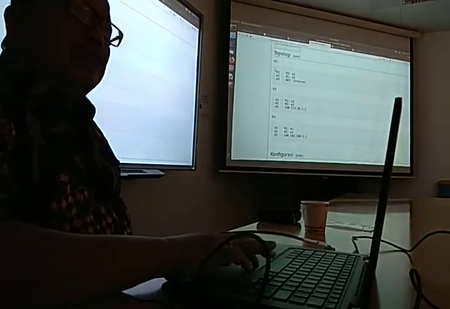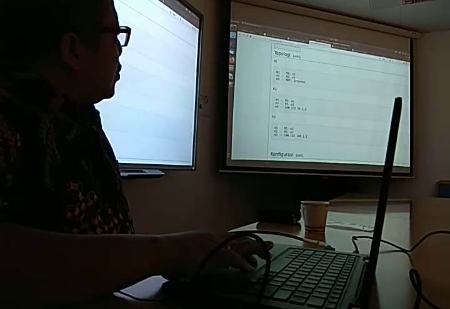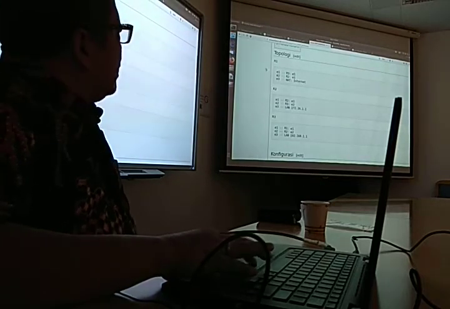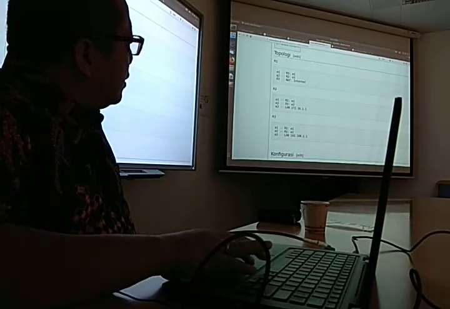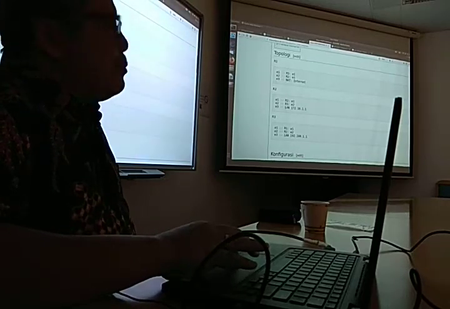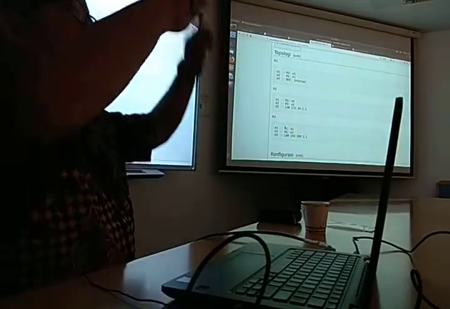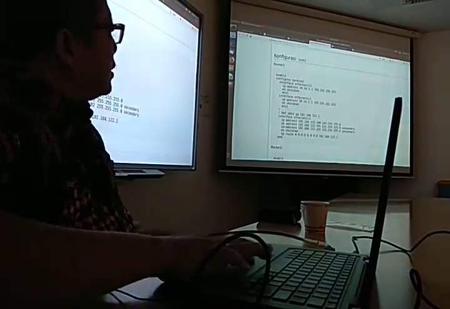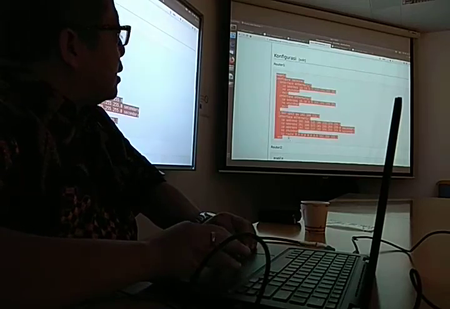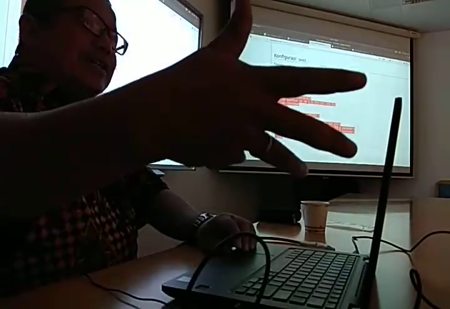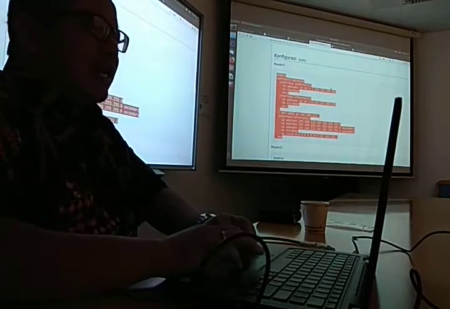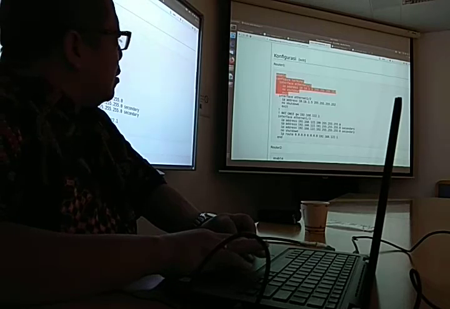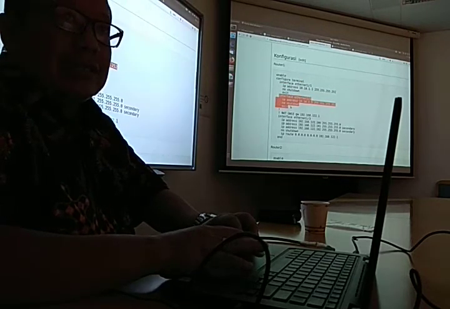I already put in a note: Ethernet 1 from router 1 connects to Ethernet 1 from router 3. So the connection is like this: Ethernet 1 connects to where, Ethernet 2 to which router. I put the note here so students can follow from this Ethernet to where it connects. And then the configuration is like this. All we need to do is basically copy paste. But during the lab with students, I need to explain what this block means, and what this block means.